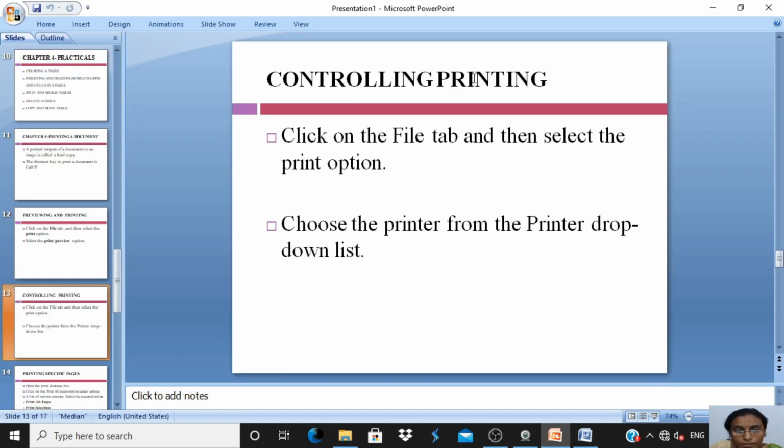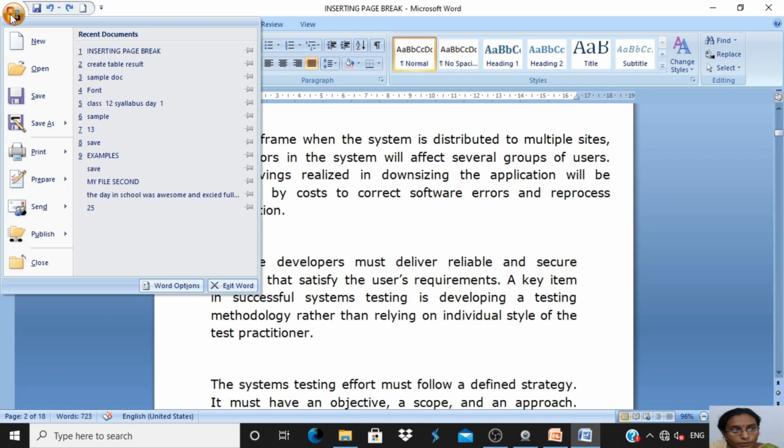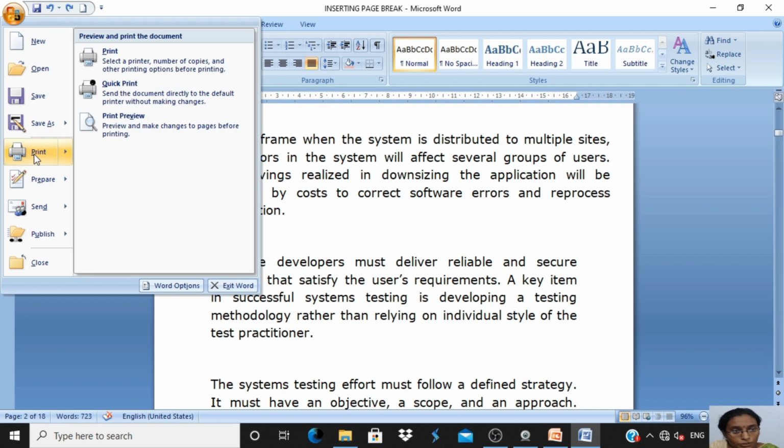Controlling printing. So to control the printing of a document, click on the file tab and then select the print option. So here you can choose the printer from the printer drop down list. To control the printing of a document, go for the office tab and select the print option. So here 3 options will be displayed: print, quick print and print preview. So select print option here.